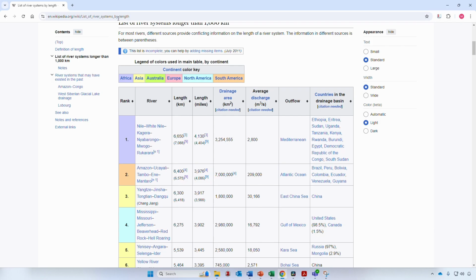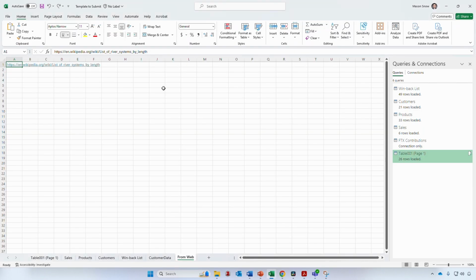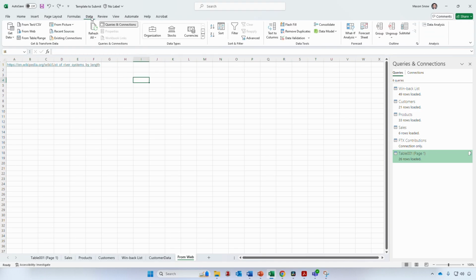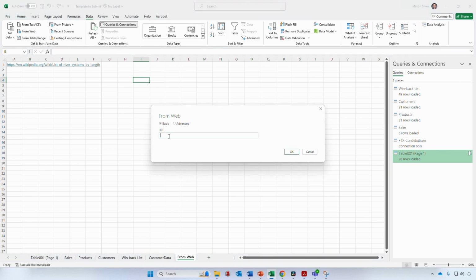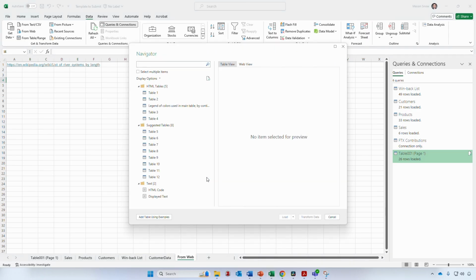So making sure that we've copied this URL, we can go back to our Excel file, go to Data, and in this Get and Transform Data pane, I'm going to select From Web this time. We'll paste in our URL, hit OK, and we can see that it's given us a variety of tables to look at.